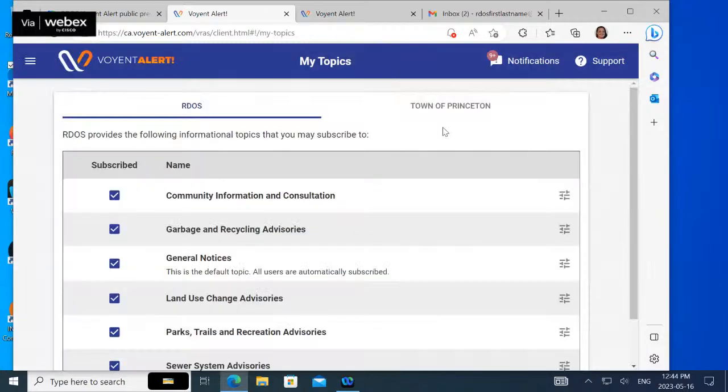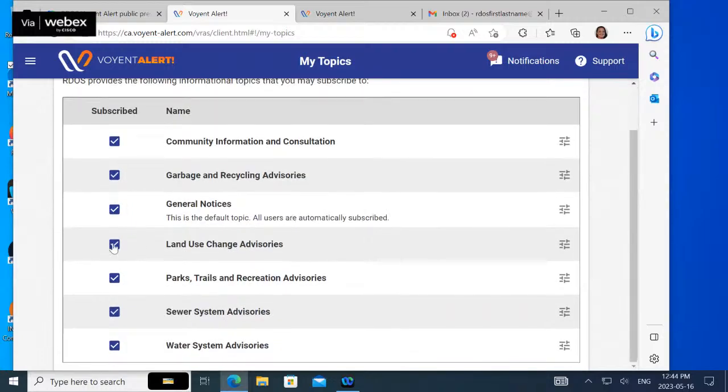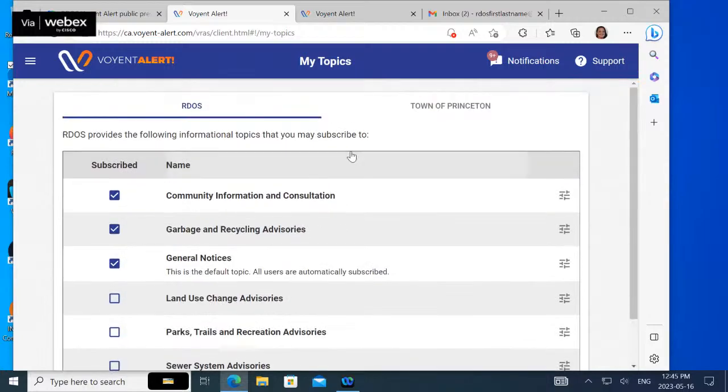Now, the one thing about those notification items we've mentioned is, if you choose not to receive those notifications through Voyent Alert, you can always find that information yourself. You just won't know when it's coming out necessarily. But you can check the RDOS social media channels, Twitter and Facebook, and you can also check the RDOS website. Quite often those items will be on there, but not all of them.